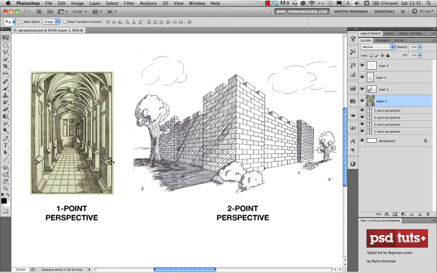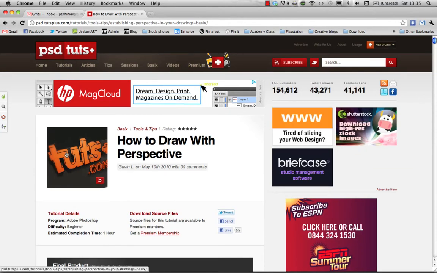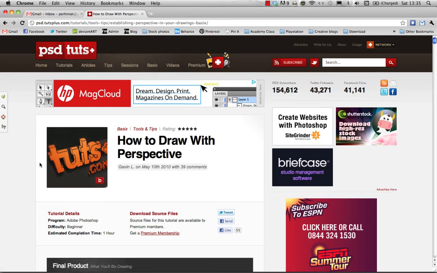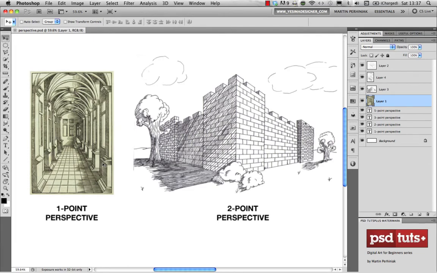If you want to learn more about perspective and how to construct drawings in perspective, you can find some really useful tutorials on PSD Tuts Plus. For example, this one, How to Draw with Perspective from Gavin. This is a really useful tutorial, and you can easily find it if you search for perspective here on the top right corner on the PSD Tuts Plus website. So if you are interested in this topic and you have more time, you can find other tutorials. But as I said, I would like to show you quickly the tools that we need.